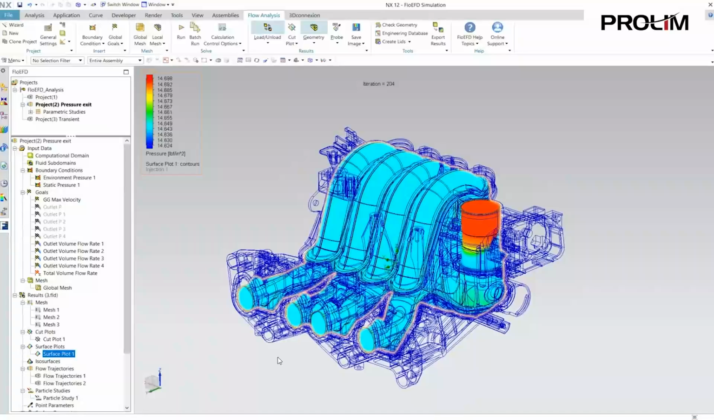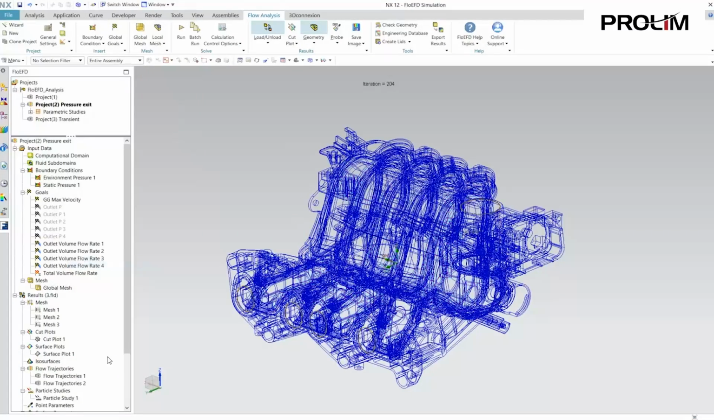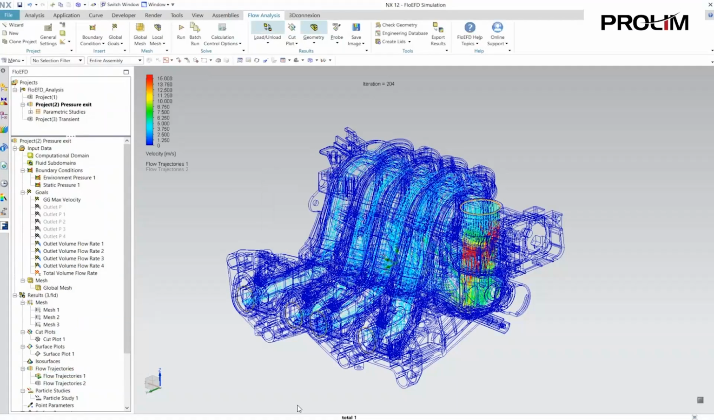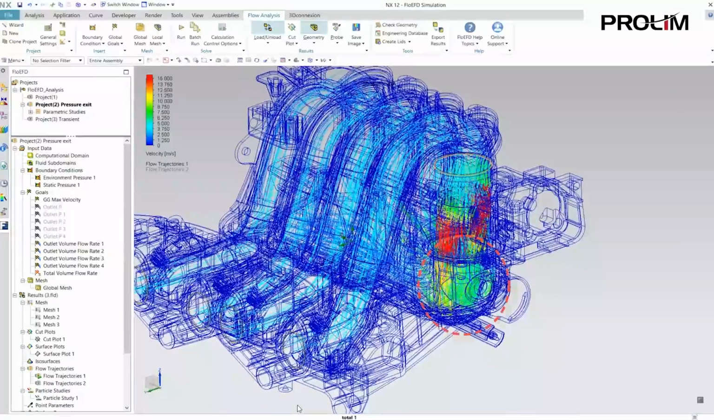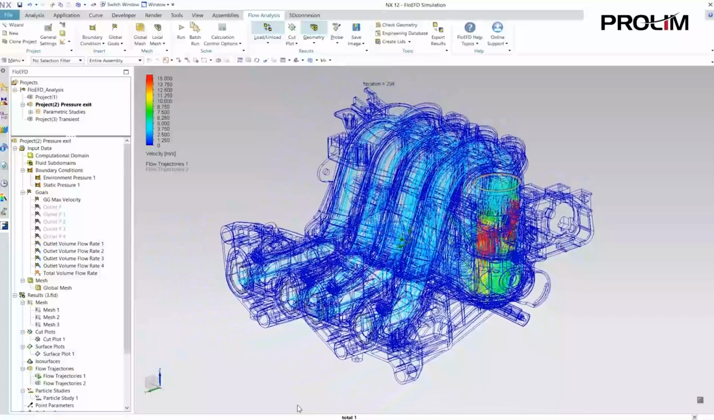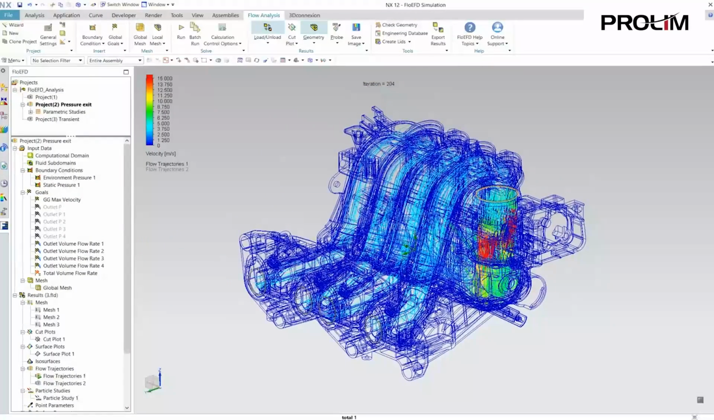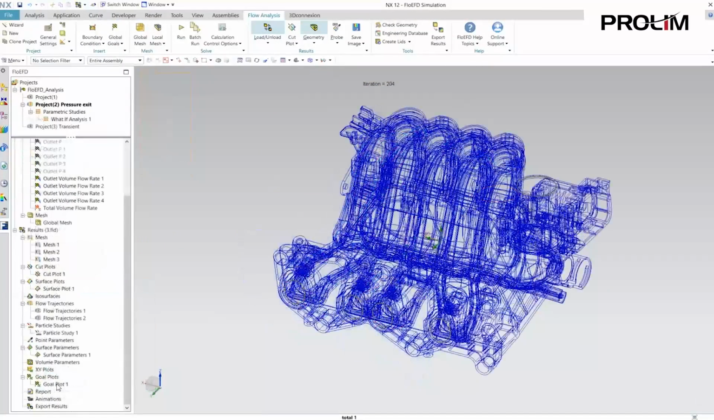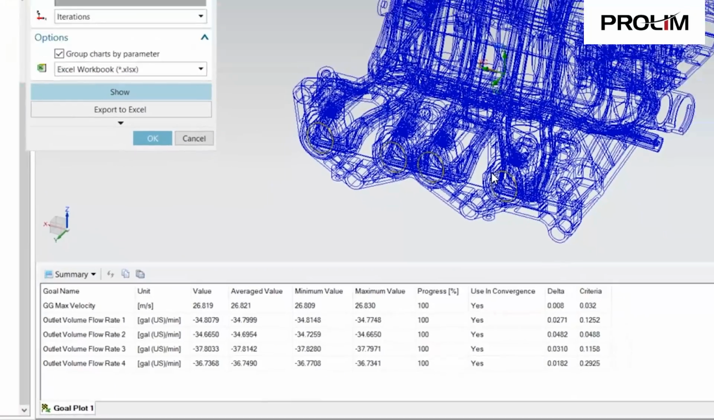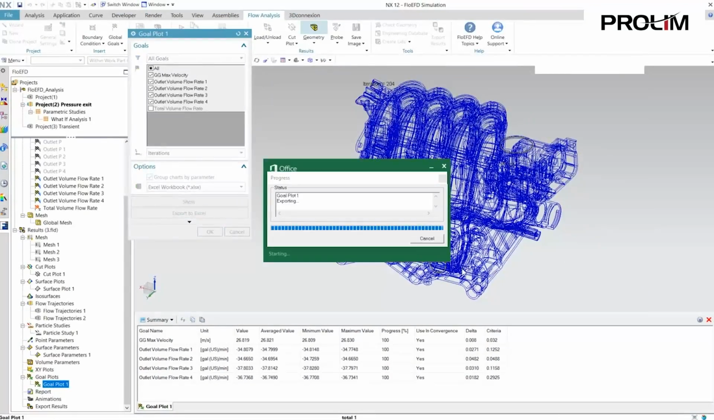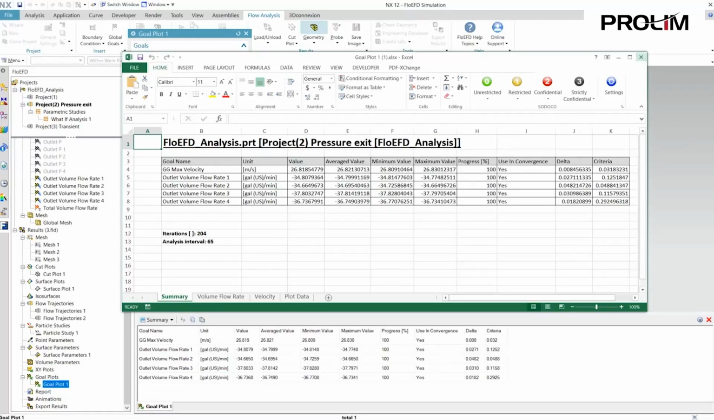To visualize the airflow, we can use the flow trajectories to learn how the air travels through the intake manifold. We can see there is some circulation here. Since we have set some goals before the simulation, we can now view the numerical results. This can also be exported to Excel for further analysis.